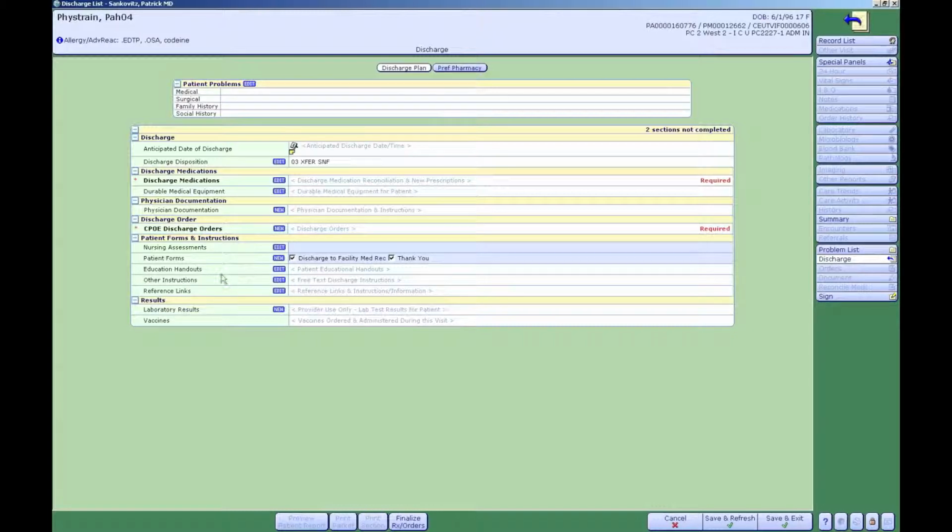The next element is the education handouts. This can be filled out by you or by other members of the team and can provide the patient with pre-printed disease-specific patient education material. The next section is a free text area where any member of the team can provide other instructions to the patient, and these will be included in the patient report.